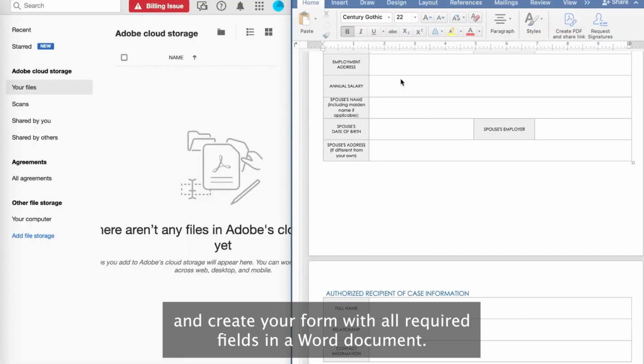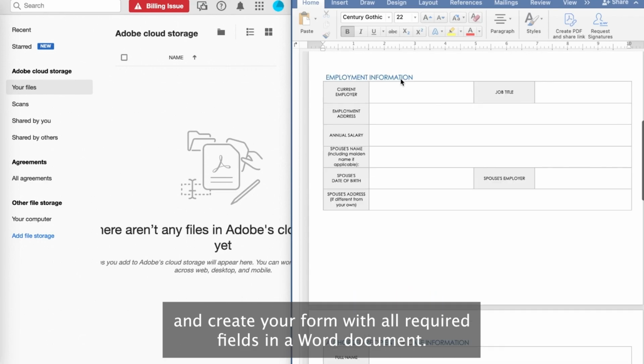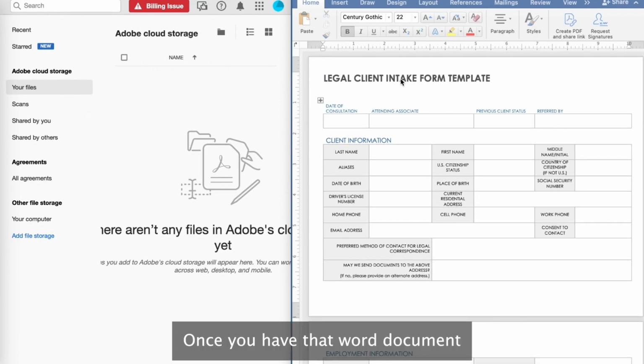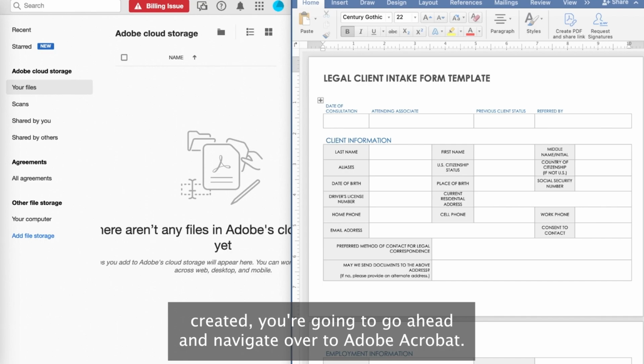Step number 1, go ahead and create your form with all required fields in a Word document. Once you have that Word document created, you're going to go ahead and navigate over to Adobe Acrobat.